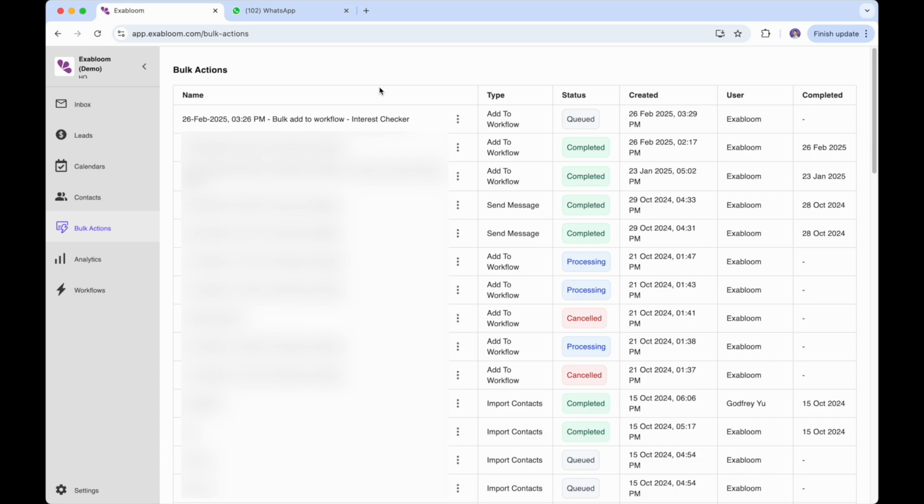So now that you are in the bulk actions page, you can see that your bulk action is now being queued. All right, so we're just gonna wait a couple of minutes before the contact is being sent over to this workflow. So I'll pause this video and I'll come back and check on it again in about 1 or 2 minutes. I have fast forwarded the time to about 1 minute later.